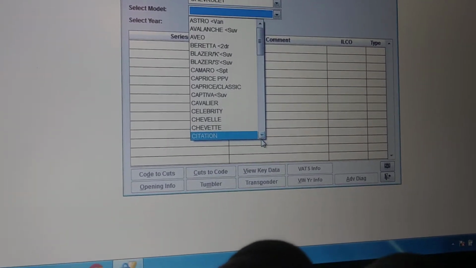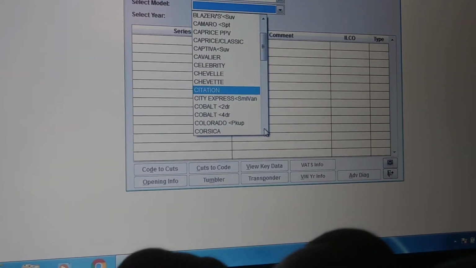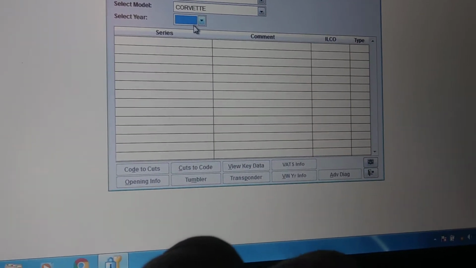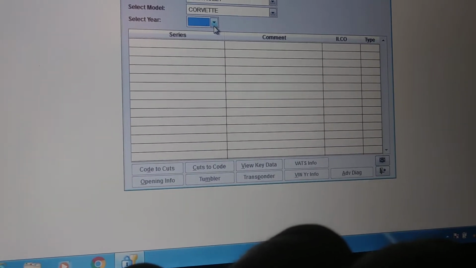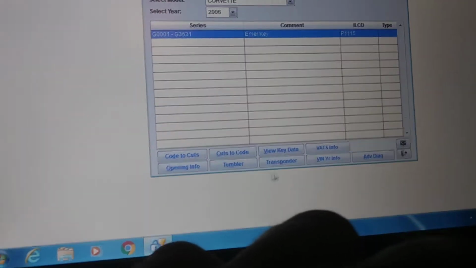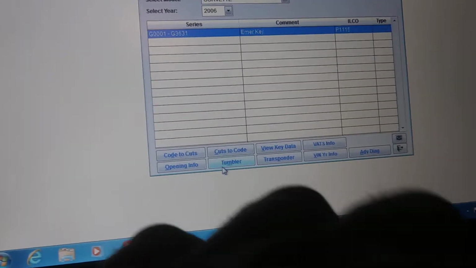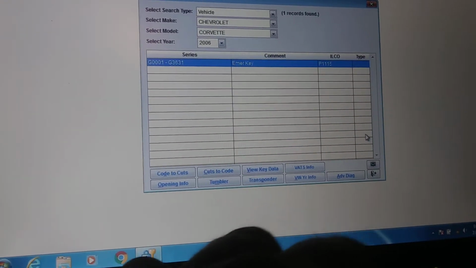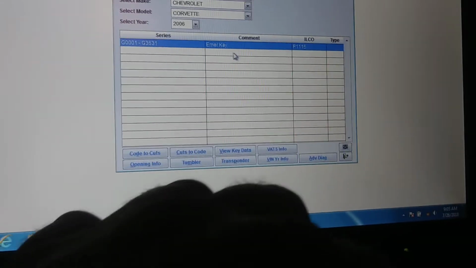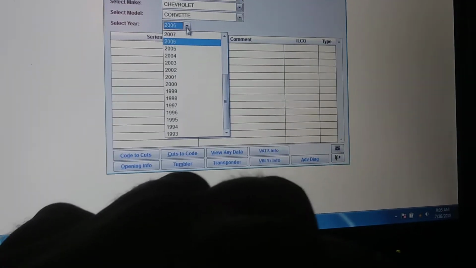Not Chevette. Corvette. And let's pick any year. Okay. But it doesn't give us any options now on here. So it's like they erase it after so many years. Let's go back here and see how many years this goes back.